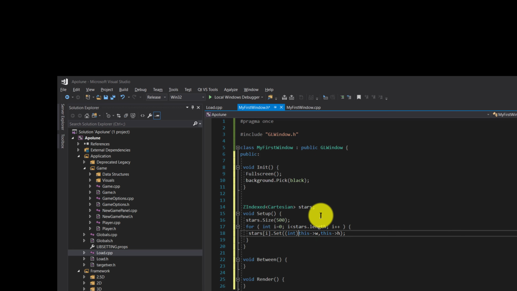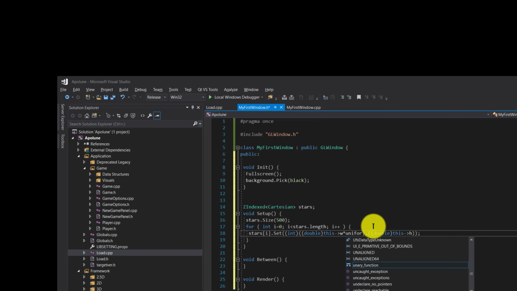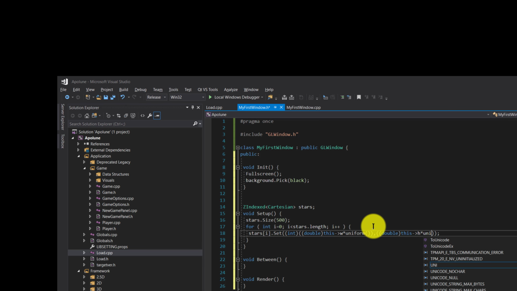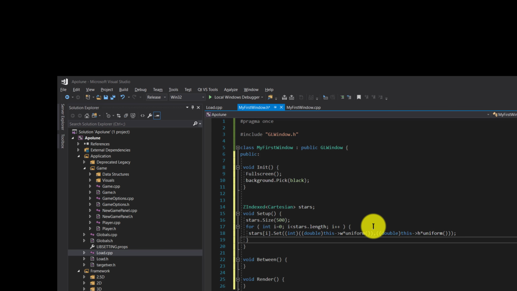So instead, we're actually going to open this up, and we're going to convert it to a double. Okay. And we're going to multiply it by uniform, which is a very simple 0 to 1 random number uniform function. Okay. So this is going to create a whole bunch of stars that are just randomly displayed on the screen. And if we go down, they're not displayed yet, but the positions of the stars are selected.